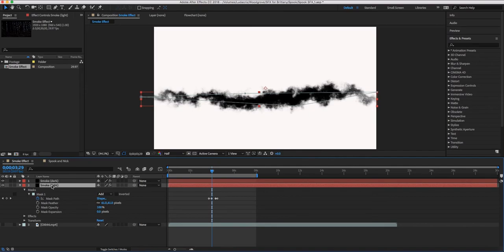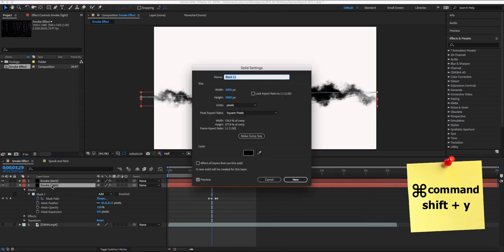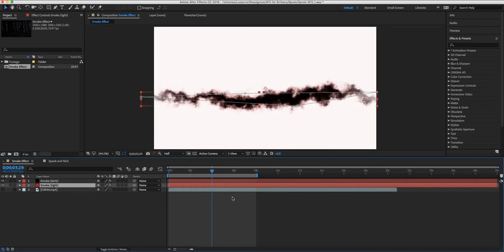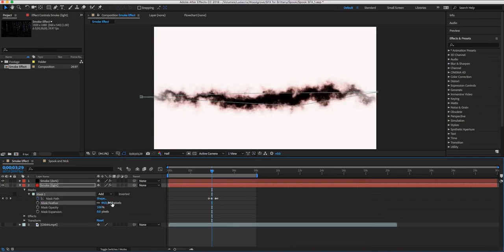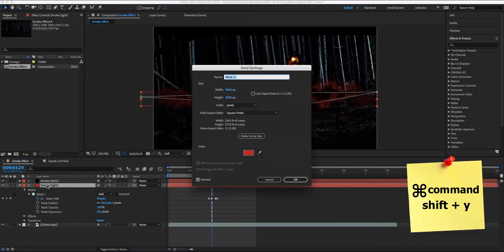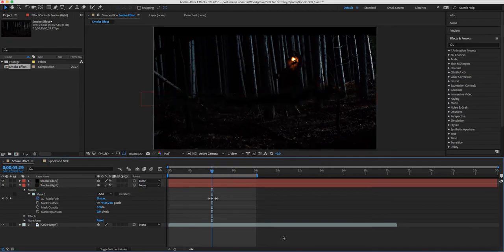Now click the solid layer again, and on your keyboard push in Command-Shift-Y, and that'll bring up the solid settings. For now, I'm going to color this thing red so that you can see the point of feathering and adding this dimensionality. And now taking it into my footage, it's clear that this obviously looks super fake, but this is where we do the same button as before, Command-Shift-Y, and then we're going to change it to a very dark gray, just to make it a little different from the black.